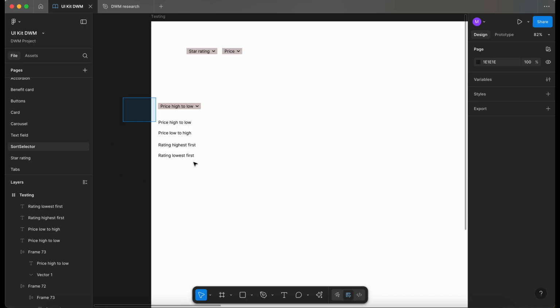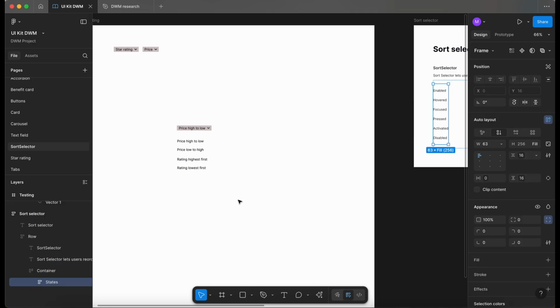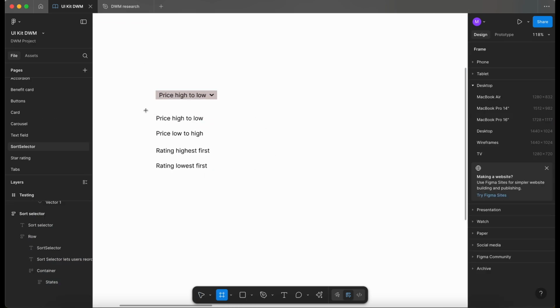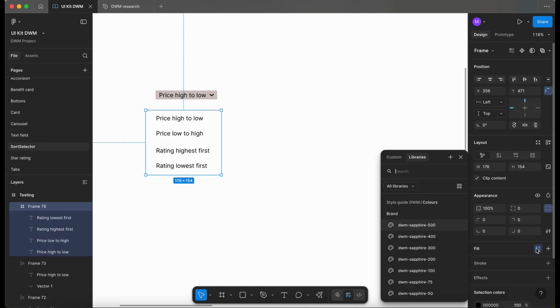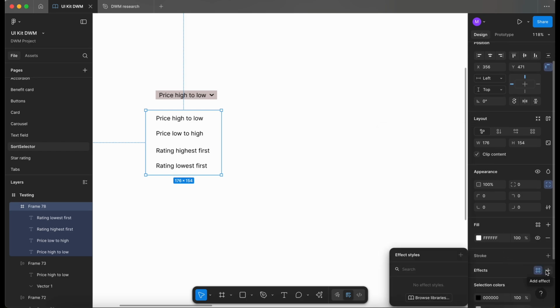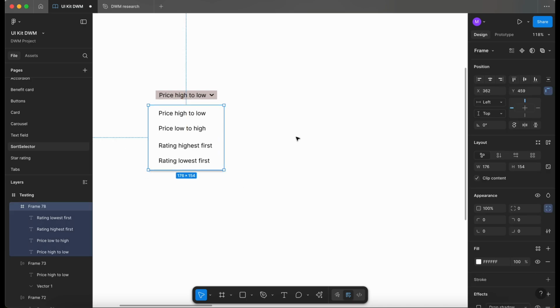Okay, let's drag these elements down a little bit here. Just before we dig deeper into what kind of states we're going to need, let's wrap that very quickly. I'm going to add any color, let's add white for now. Let's add an effect on it as well. There we go. So at least we can see it's a drop down and that's the list that's related to it.